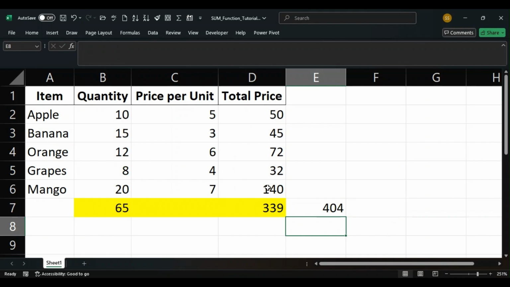We learned 3 simple ways to use the sum function in Excel: typing the formula manually, using the AutoSum function, and summing multiple ranges together. I hope this tutorial was helpful.